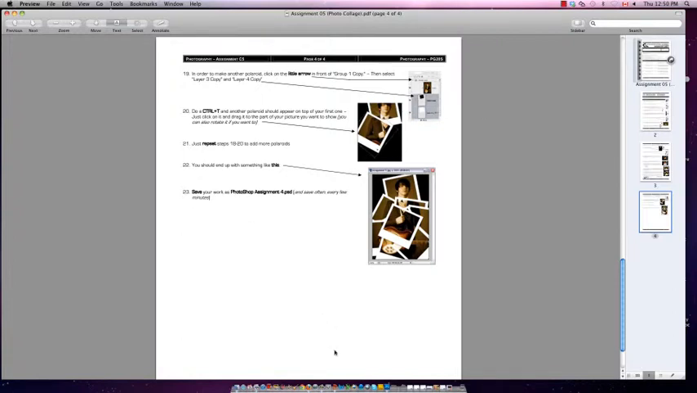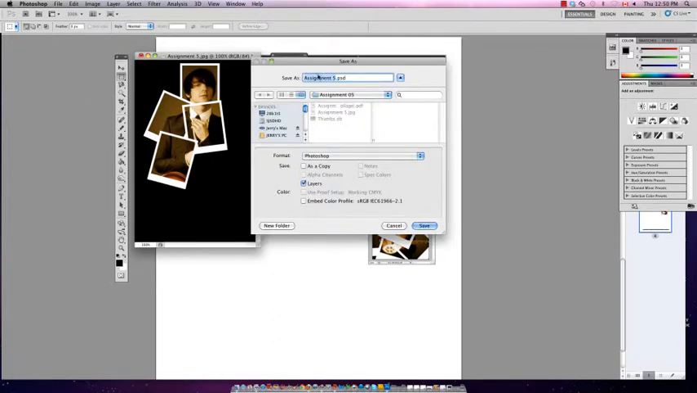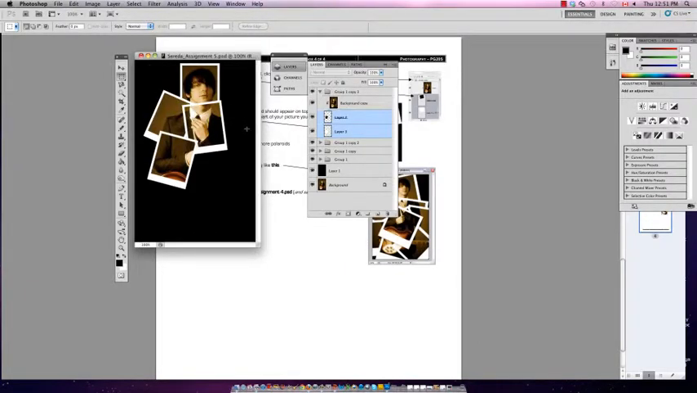Okay, and when you are done that, save it as your last name, followed by an underscore, followed by assignment 5, and put that on the desktop. Save it, click OK, and then put it into the hand-in folder.